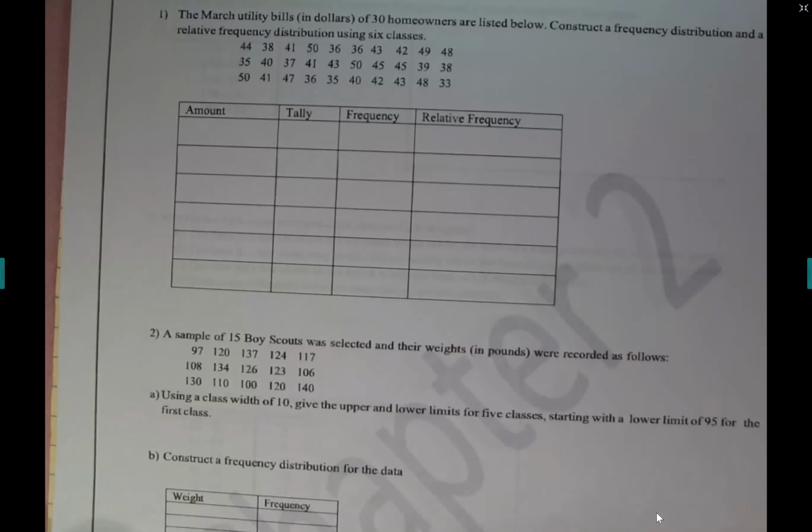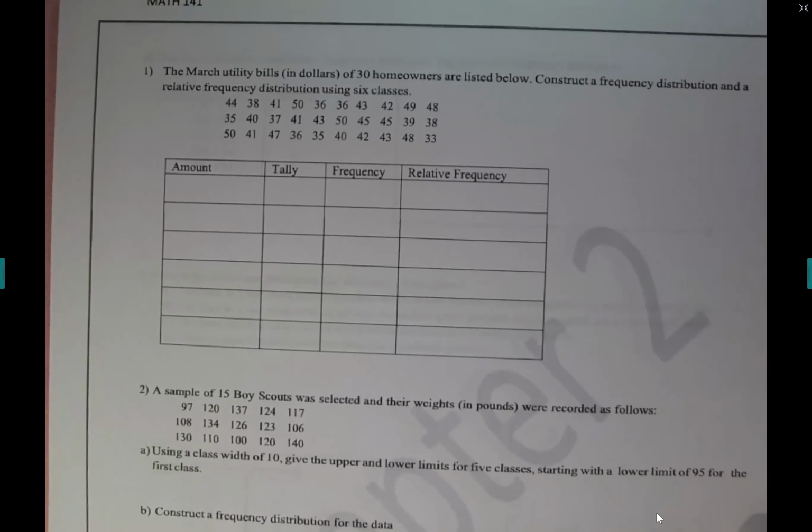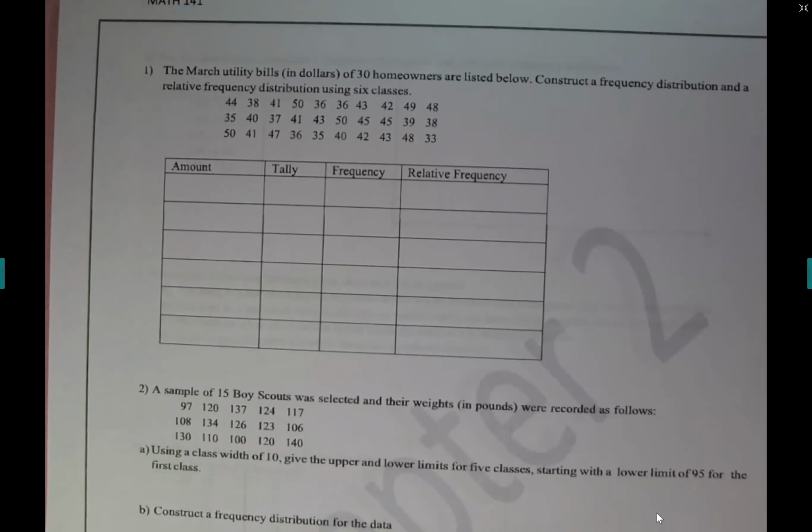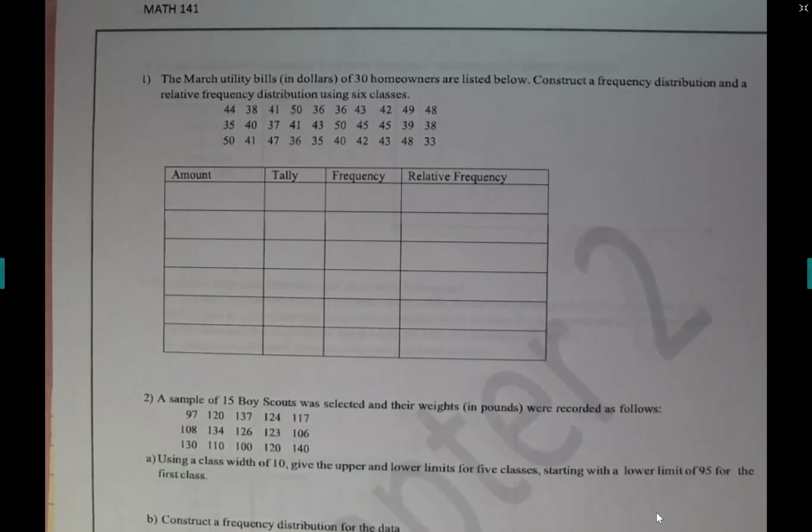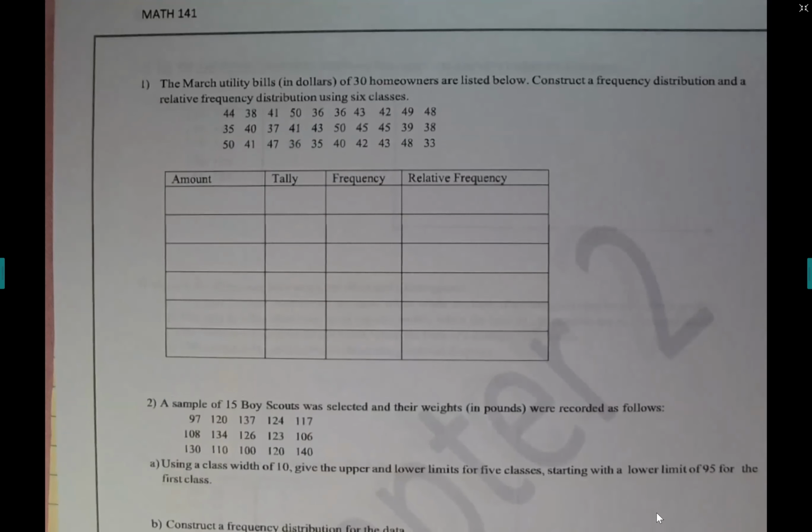Let me tell you the purpose of using tables. It's just to have a nice display for data. I mean, look at this data set, guys. It's 30 values. It's the amount of utility bills that 30 homeowners pay. Well, I exaggerated here, guys. I know it's a lot more than $30 or $40. We pay a lot more nowadays, but let's assume it is the case.